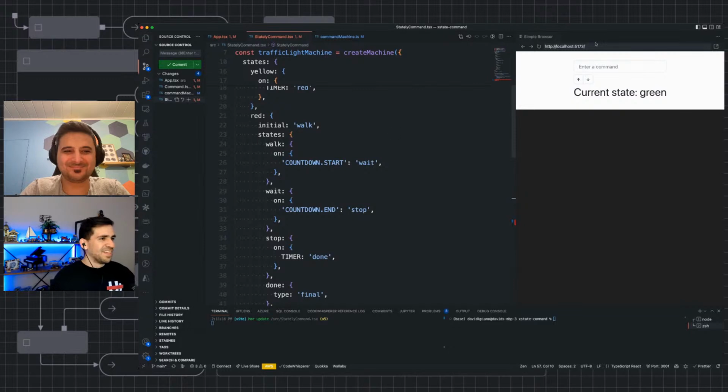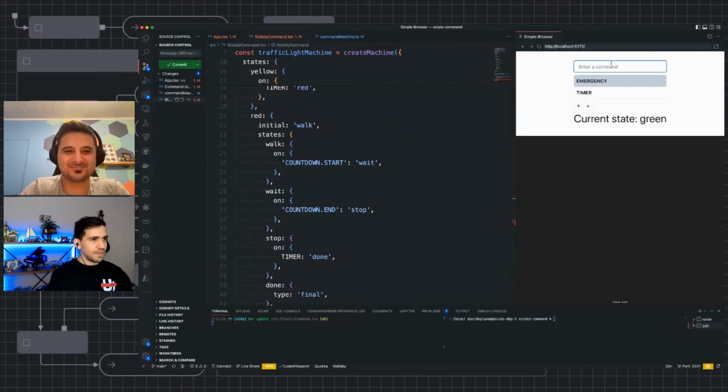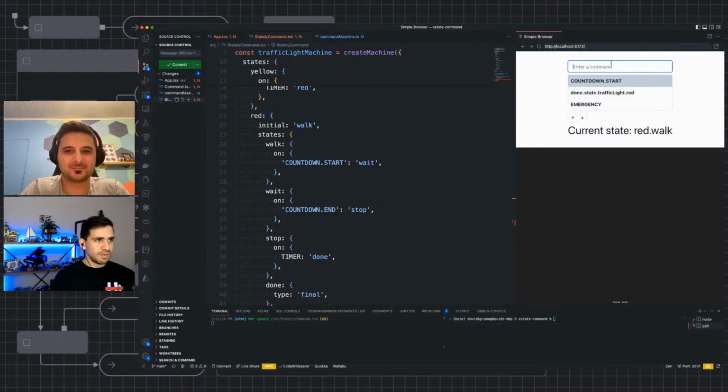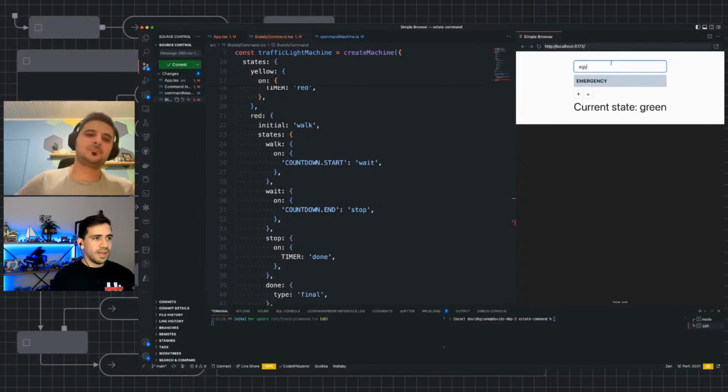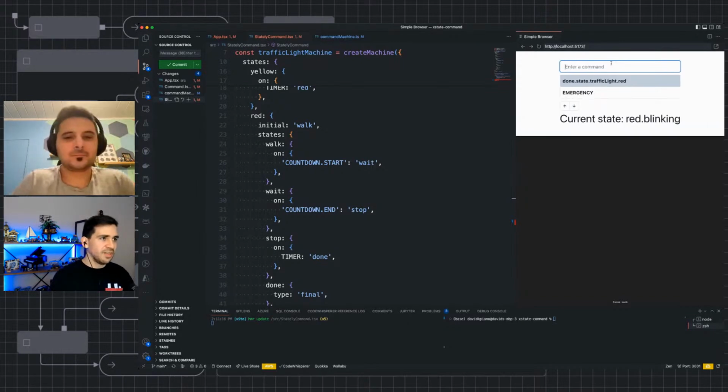All right, awesome. So again, I could press Command K, and now I have a choice. Timer. Now we're in the yellow state. And so I'm going to press timer again. It's already selected, so I could just press enter. And then I could just keep going through the things, countdown start, countdown end, and then we're done. So now it goes back to green. And if I type like EGY for emergency, I could press enter, and now we're in the red blinking state.